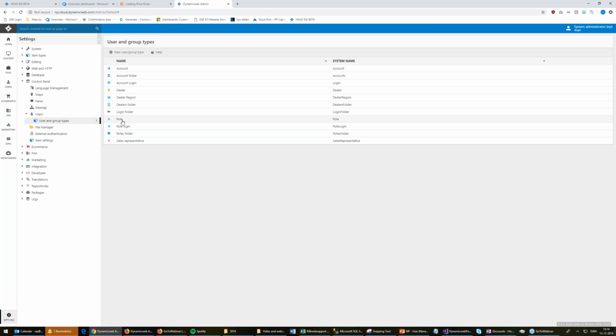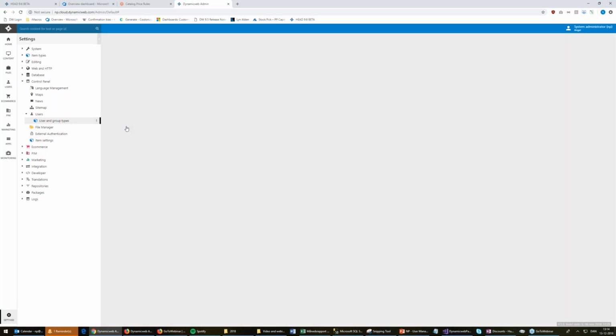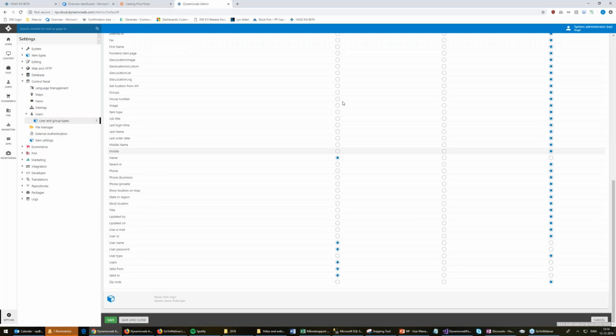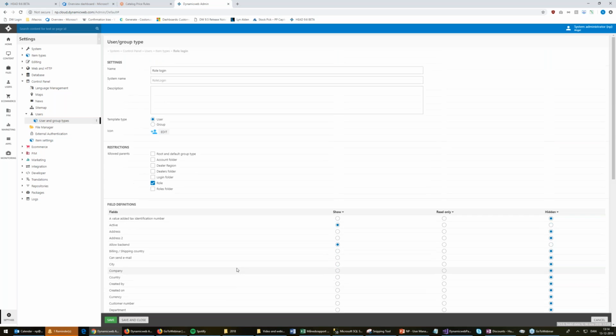And the last type I have defined is the login itself, or role login as I've called it, which is of type user. It has an icon, and it can only be created in role folders. And I have a little more information on that. If they're active, can log into the backend, the username and their password, and some names and valid to and from and so on that I would require out of users. So these are three user types and group types that I've defined.